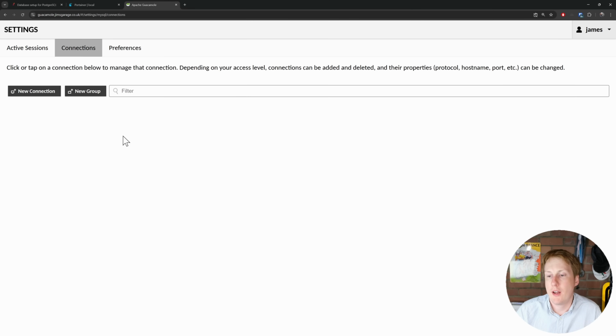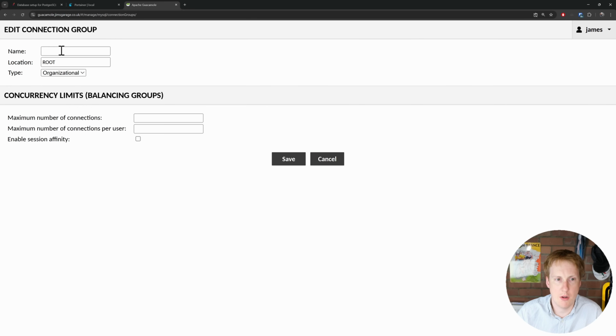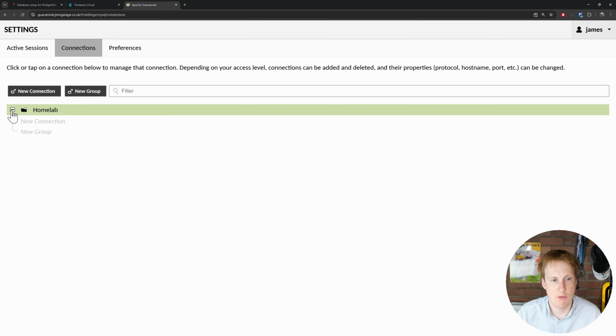So now to create a new connection, we would just click New Connection. But what's a good idea first is to create groups that we can assign connections to. So if we click on a new group, let's just create, say, Home Lab. And that will be in the root, and I'm going to leave everything else as default. So now when I click Save, you can see we've got Home Lab.